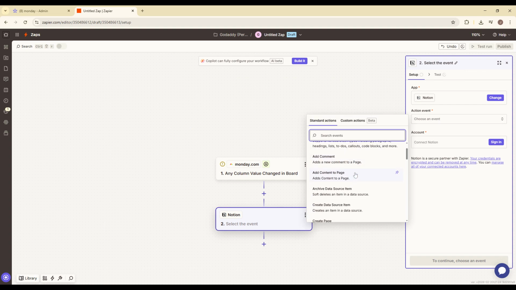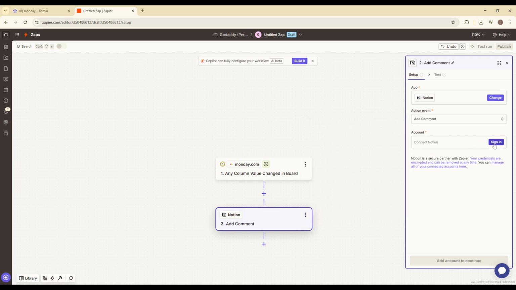Then click Continue. You'll now need to connect your Notion account. Click Sign In and authorize Zapier to access your Notion workspace. Make sure you select the correct workspace and grant permission to the specific database you want to use. After connecting Notion, choose the database where you want the Monday.com data to go.